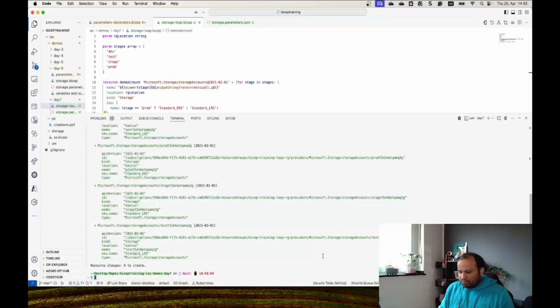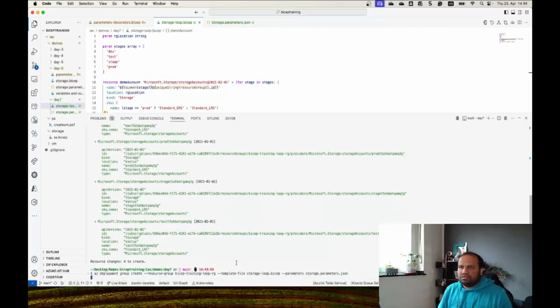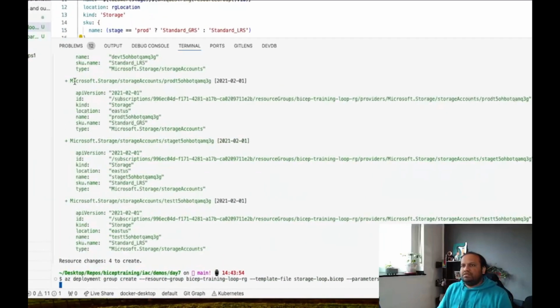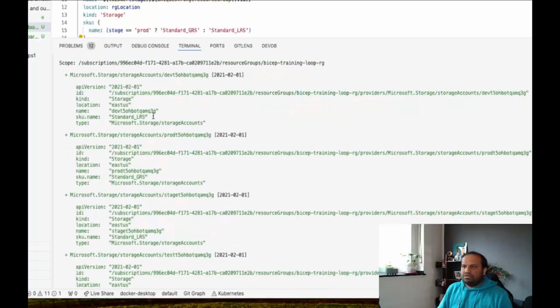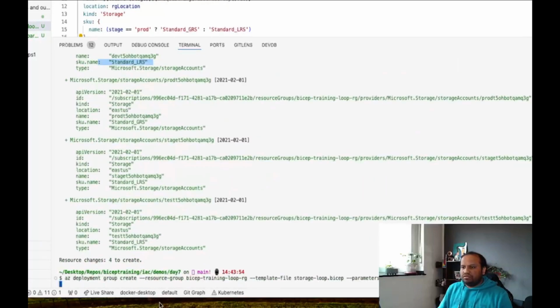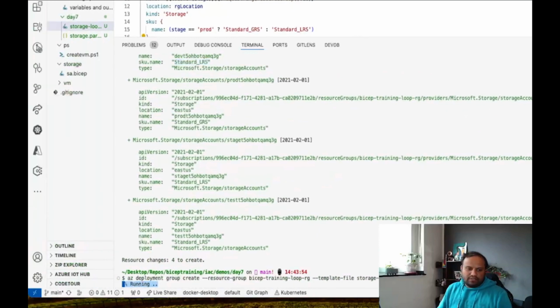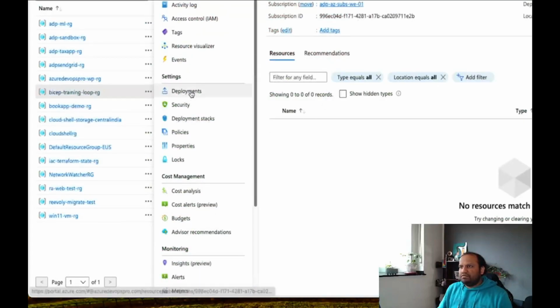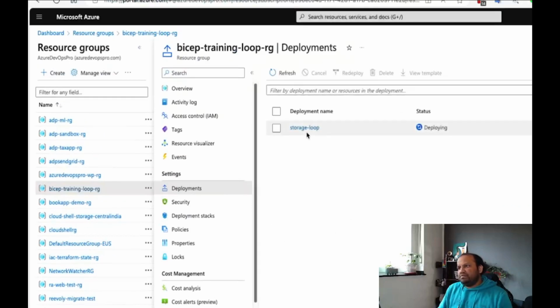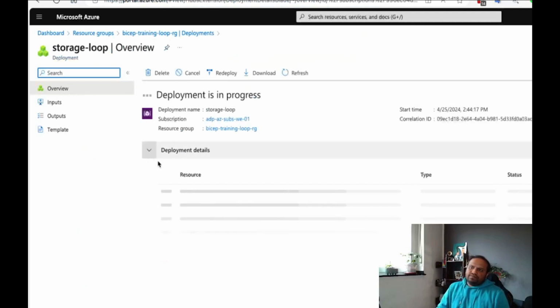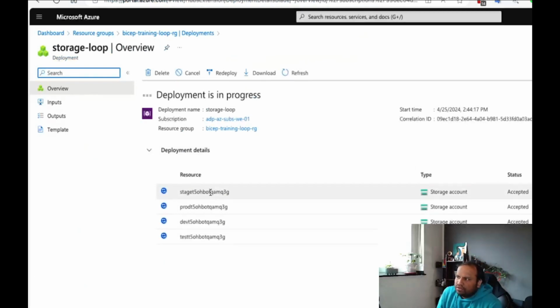Okay, so let's go ahead and deploy this. We will deploy this using the create command, and we'll issue the command. Just maximizing it to make sure it is readable. So it's going to deploy this. It's starting, and if we go to the deployment, you'll see that it's running. As you can see, there are 4 resources being created, which are storage accounts, and it will soon deploy the resources.